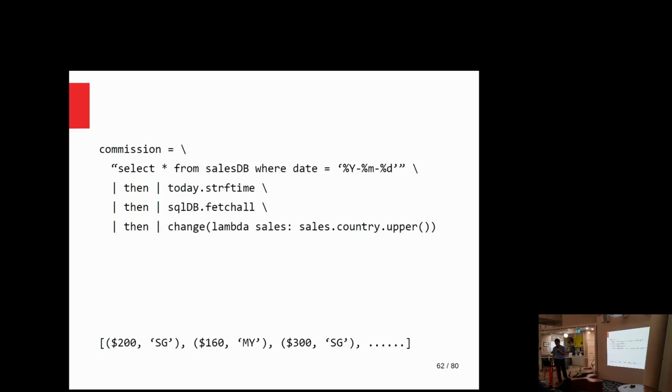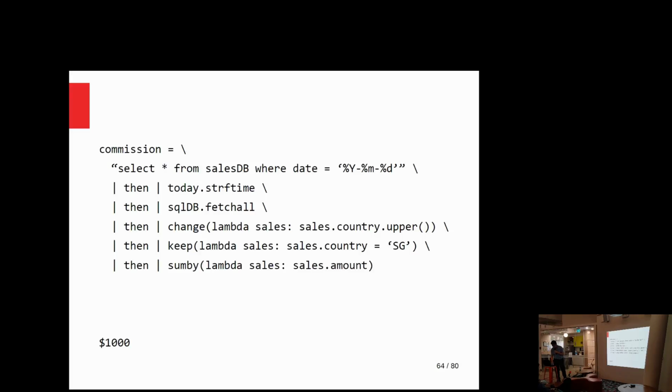Maybe I can do some data cleaning. Maybe I change the country so that it's in capital case instead of lowercase. Do some data cleaning. And then I do some data filtering. I want to keep the sales that are in Singapore. I keep the stuff that I want. And then maybe I sum up my sales. Then I get a number.